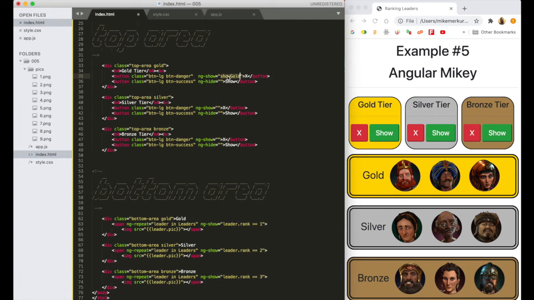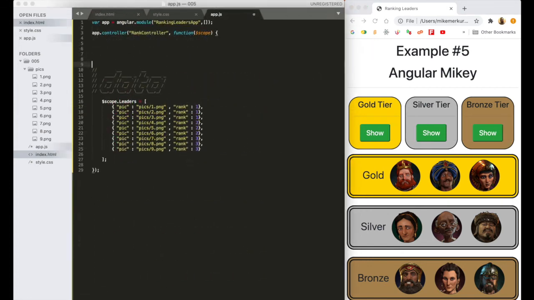Okay, ng-show will show gold, ng-hide will show gold. ng-show will show gold. And again, we're going to change it. So gold on the top one, show silver on the silver, and show bronze on the bronze. Now we'll get 1 button at a time.